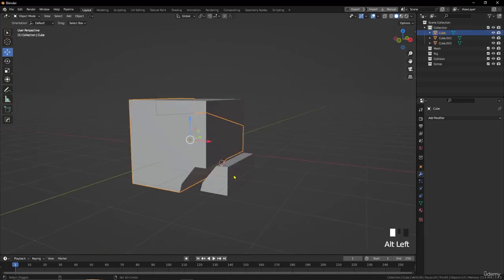So this is the powerful part of this add-on, and we're gonna use it a lot because this is a really easy and powerful add-on in Blender. We're gonna use it a lot.